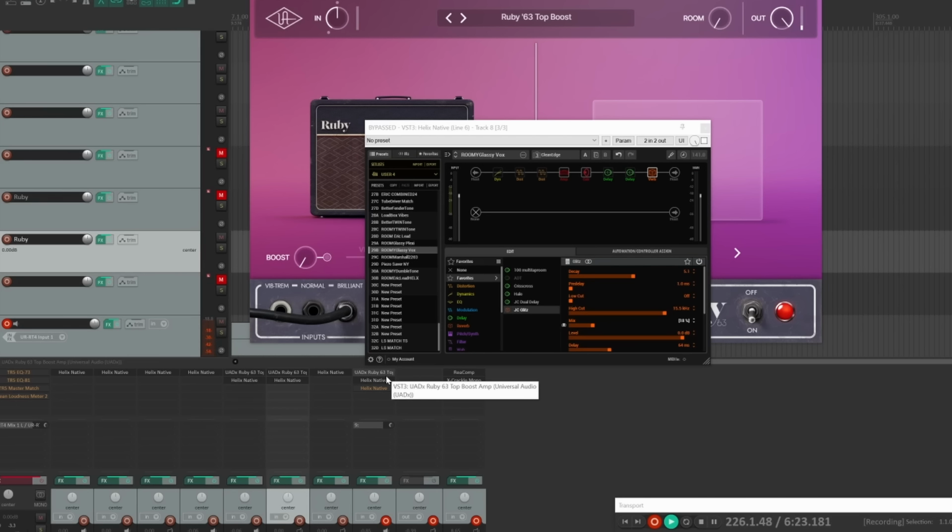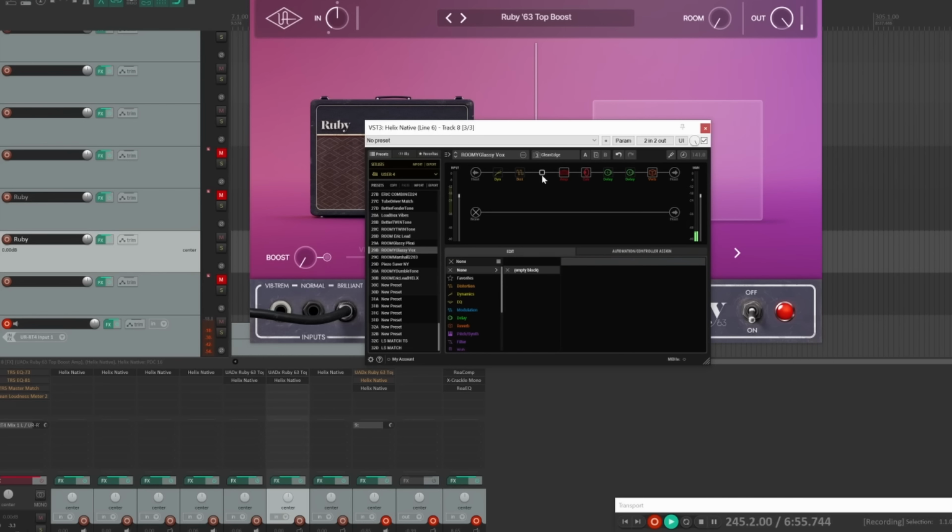So the immediate thing that leaps out to me is that the UA has a much more warm kind of top end, whereas that's quite kind of brittle. So we could, I guess, try and compensate for that in a couple of ways. Maybe I should get rid of that.